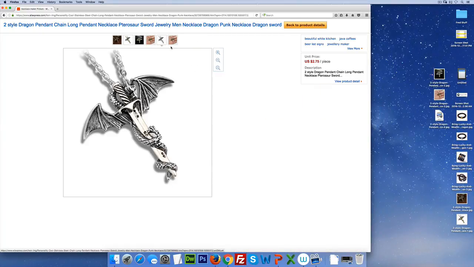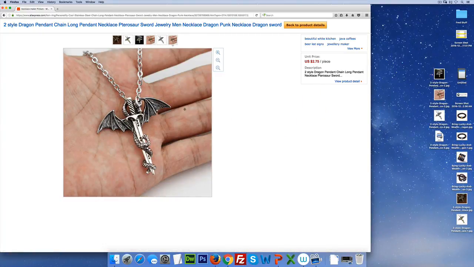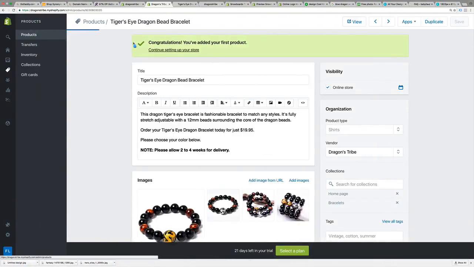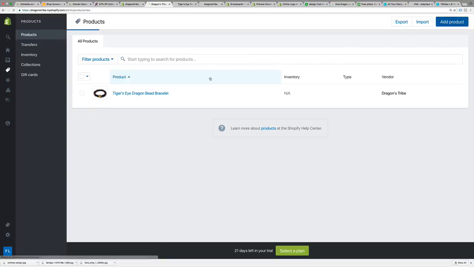Now, if you are not using a Mac with Firefox, what you can do is just screenshot it. And that's what I would do. Just screenshot this area. And there are a lot of screenshotting tools in Windows and also in Mac as well. So now I'm just going to add the product.